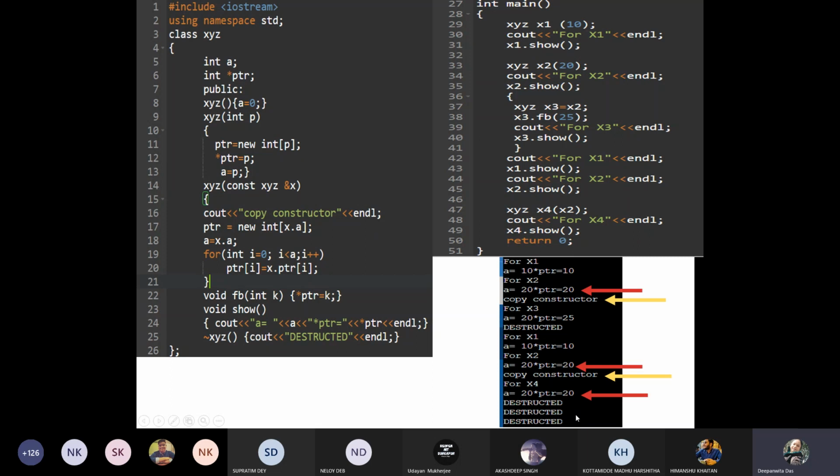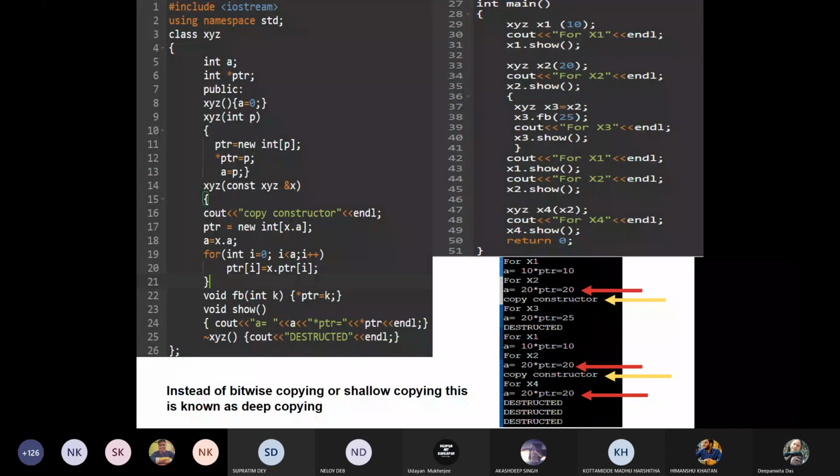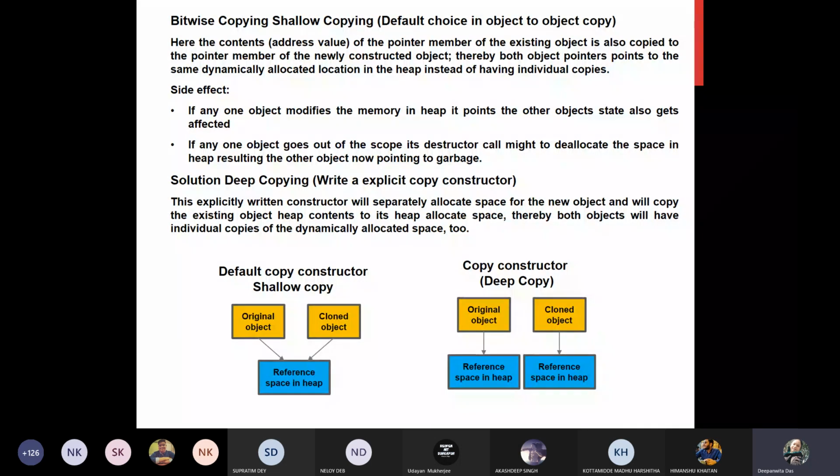Why is it required to have our own copy constructor, and in which situations? This one is known as deep copying, because we are going in deep. We are not only doing bitwise copying, that is, roughly copying from one to one. Rather, we are going deep into the pointers, checking where the pointer is pointing to, and copying using that. That's why it is known as deep copying. Sir has already discussed, I think, the difference between shallow copying and deep copying. So I think you understand.